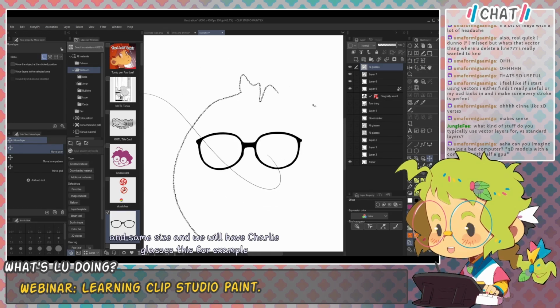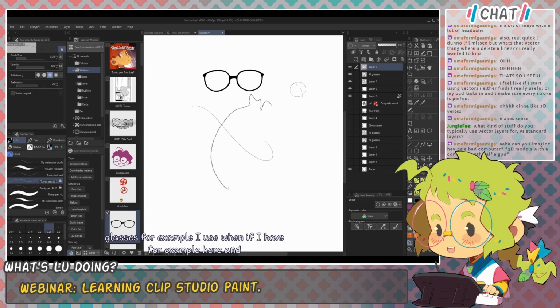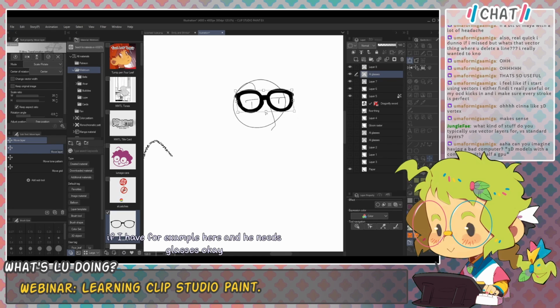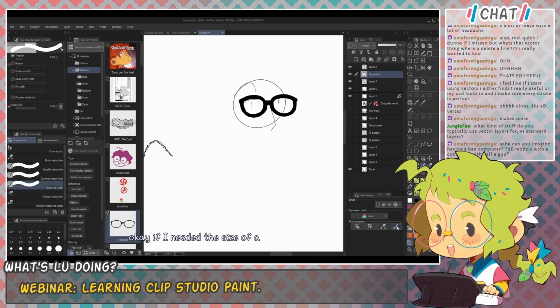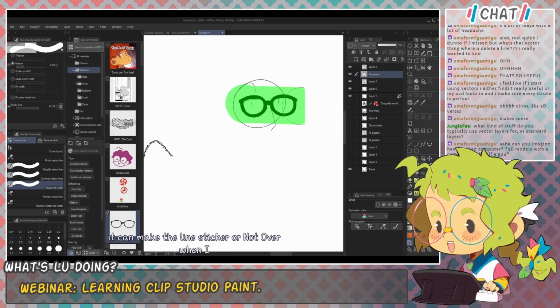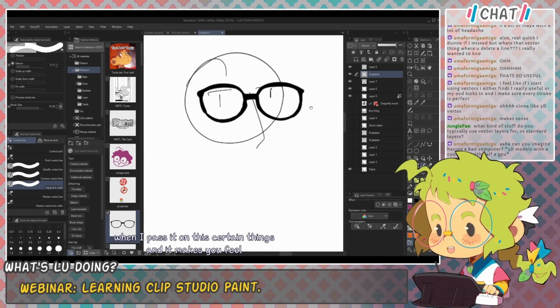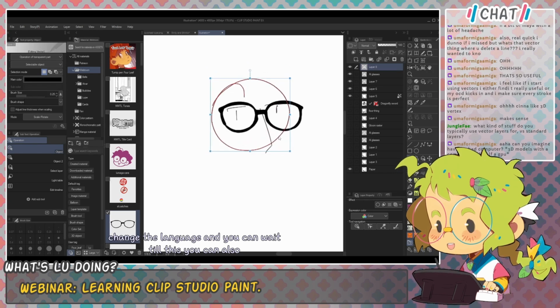This, for example, I use when I have Albert here and he needs glasses. I go with the glasses, I put them here. If I need the line thinner, we go to this other tool, and this can make the line thicker or narrower, and I pass it over this several times, and it makes the line thinner. You can change the line width and height, and with vector layers you can also modify strokes individually.